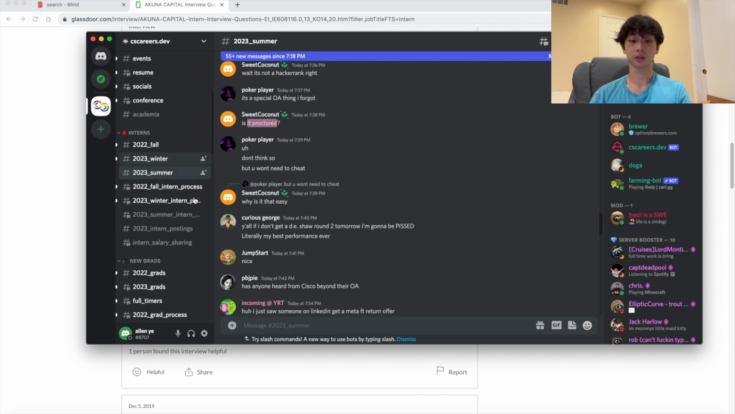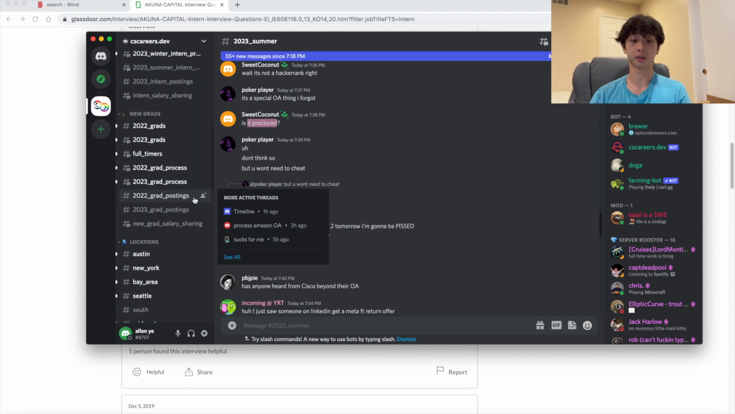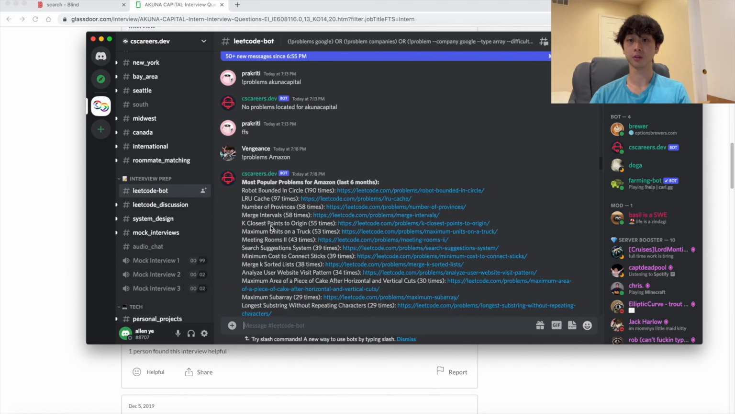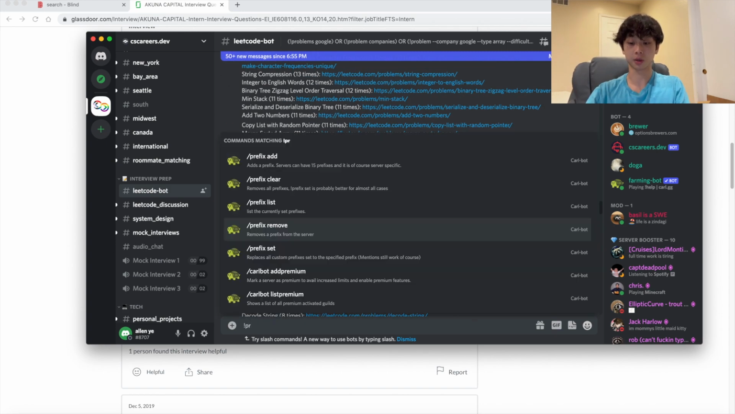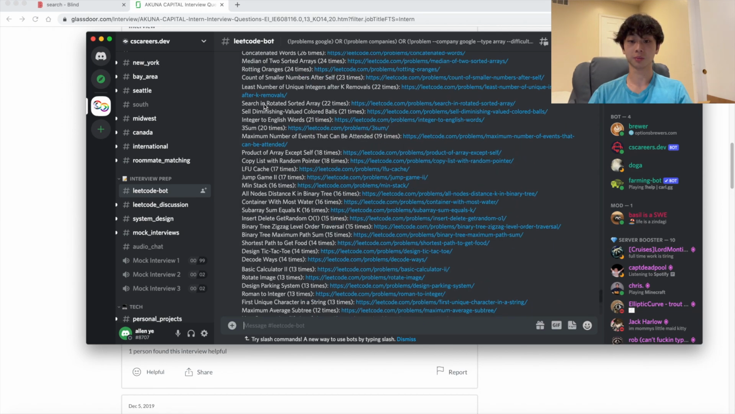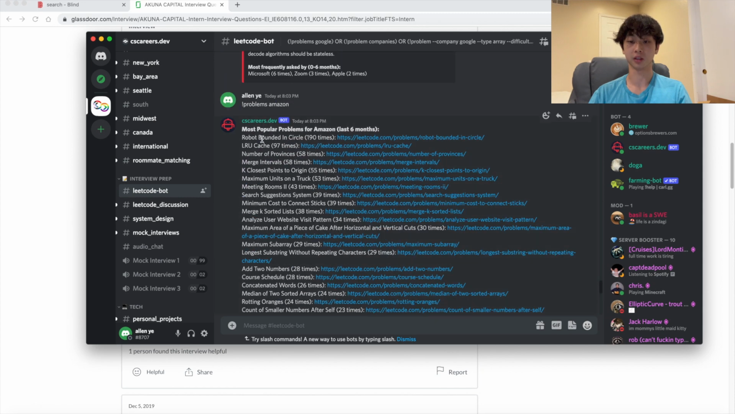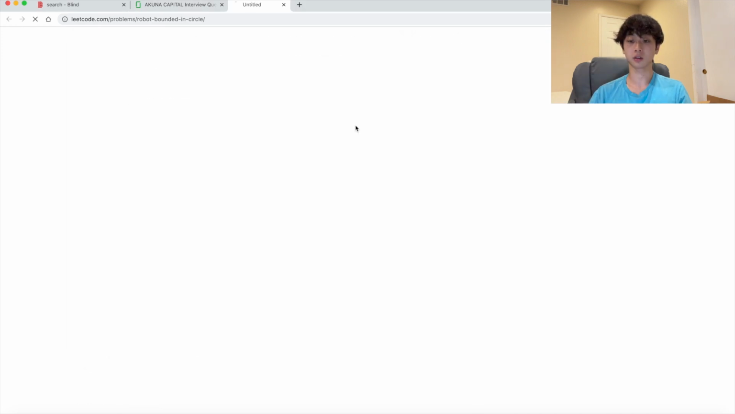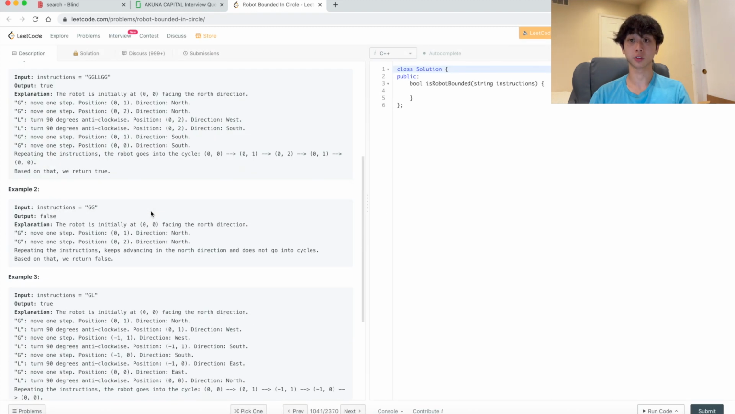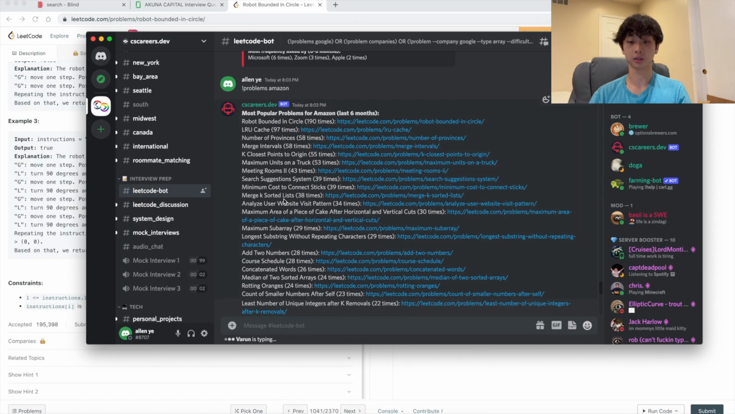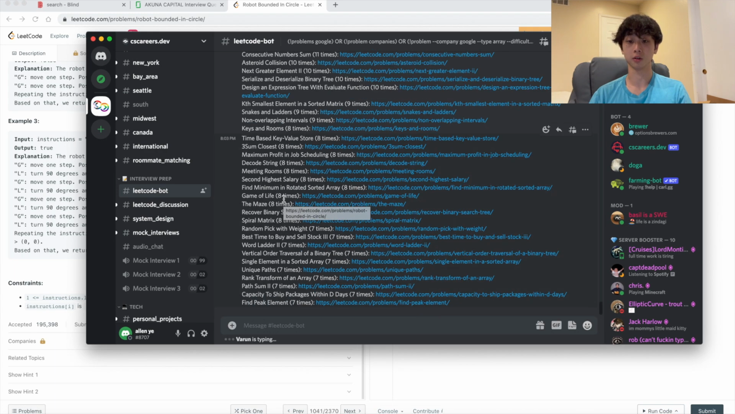But I think one of the most important parts of this Discord is the LeetCode bot. If you scroll down to interview prep, there's a channel called LeetCode bot, and what you can do is type something like slash exclamation mark problems. For example, for Amazon, it lists every single problem that Amazon has been asking recently for the past 6 months. As you can see here, Robot Bounded in a Circle is the most popular problem asked by Amazon so far, and you can visit the LeetCode link. If you scroll down to the companies, normally it doesn't tell you, but with this bot, it does. So definitely something to use to your advantage.